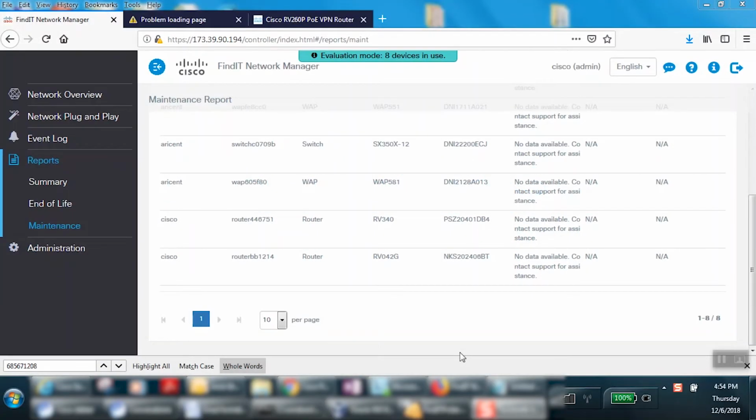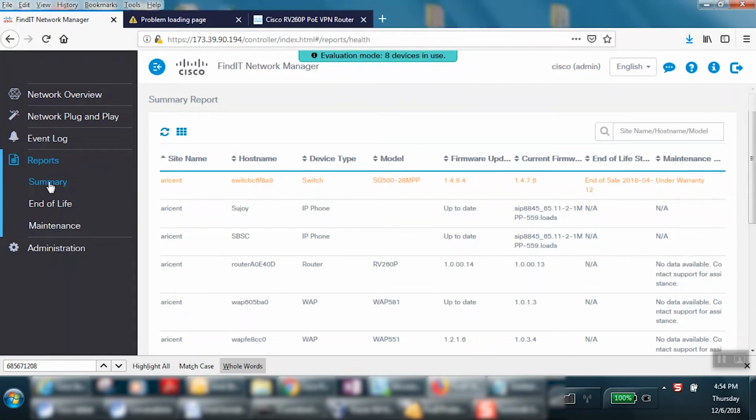To get started, first log into the Cisco FindIT Network Manager. Once there, under the Reports tab in the menu on the left-hand side, you'll see that we have three options: Summary, End-of-Life Report, and Maintenance. We'll talk about them one by one.